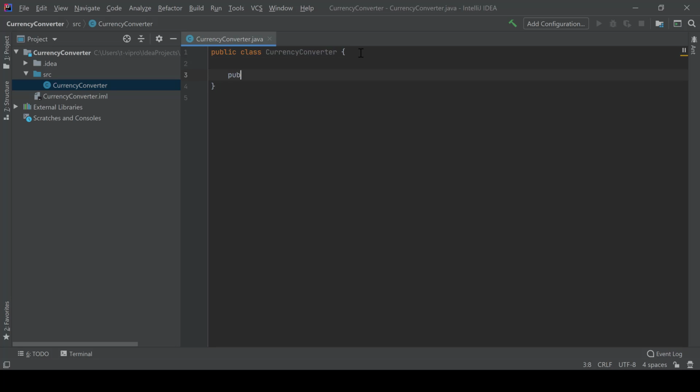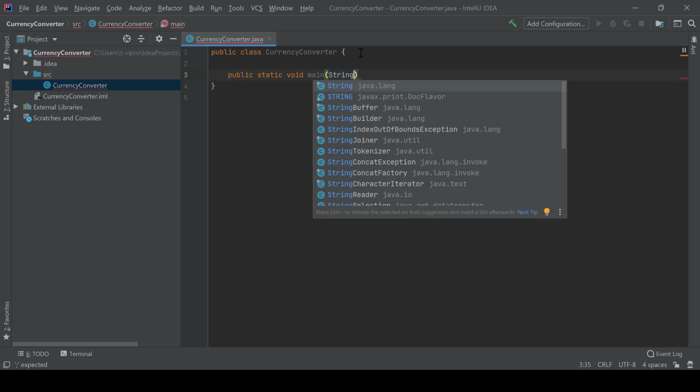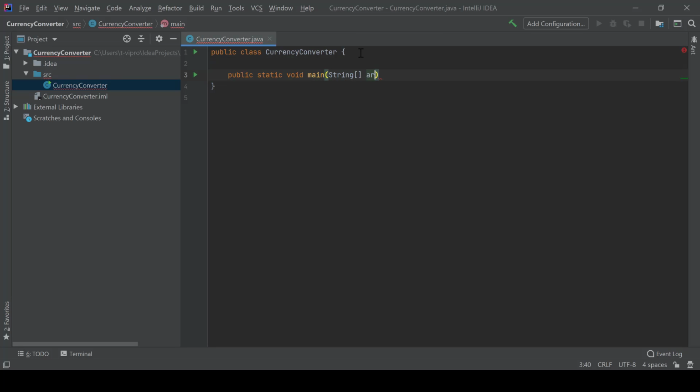Okay, so we're just going to start off with our public static void main, which serves as the main entry point of our program. And this is where we'll have the code that drives our program and directs the flow, the logic, etc. of what our currency converter is going to do.